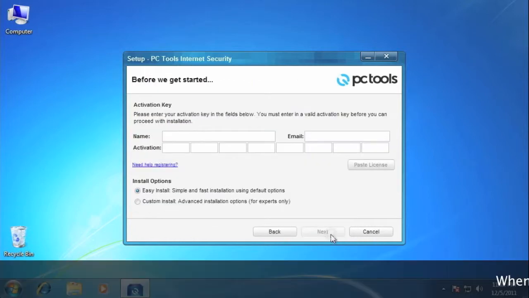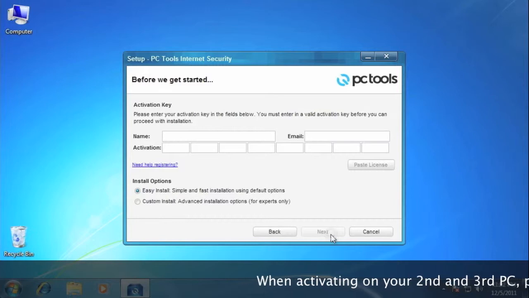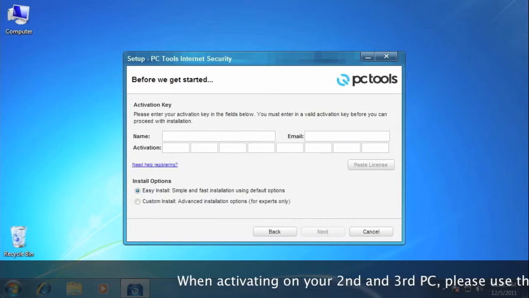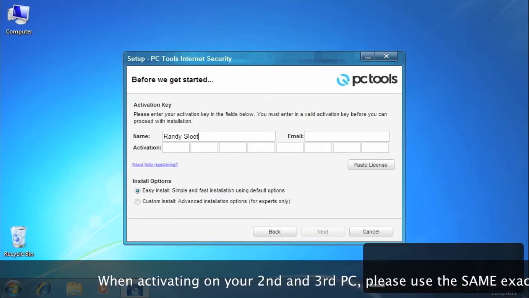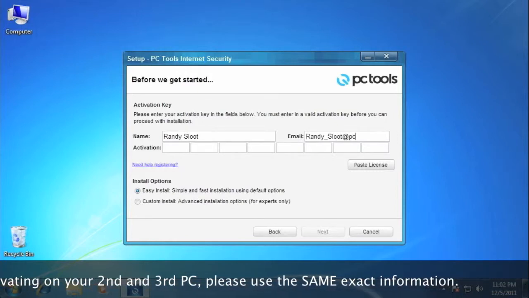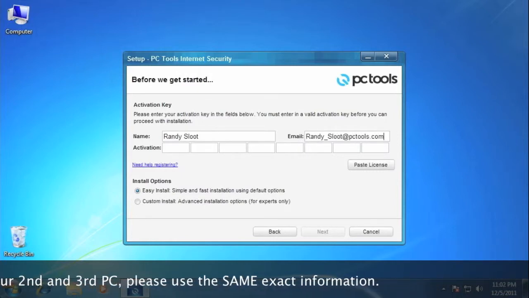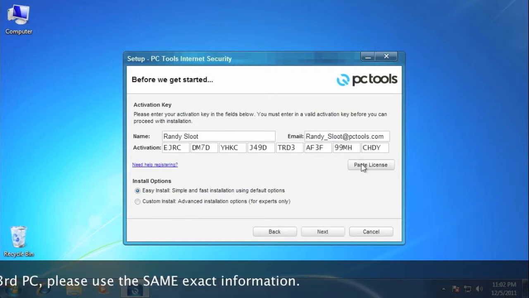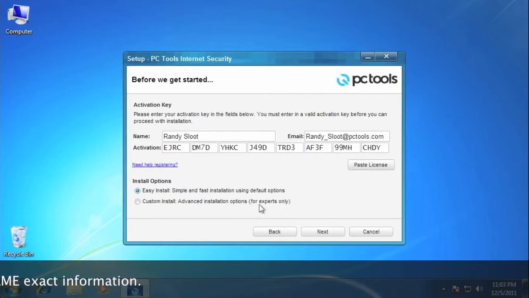Alright, it's time to activate our software. This is where I'll be entering in my activation code, which is usually located on the sleeve of the CD. Please have this code ready so you can enter in your own code. I will now enter in my own activation code and personal details, such as my name and email address. As for the installation options, it is recommended to use the easy option.